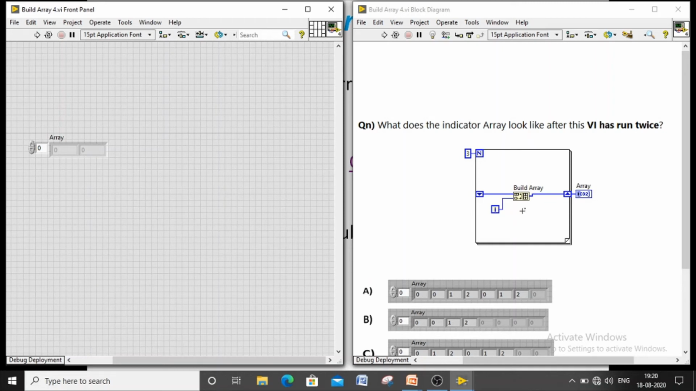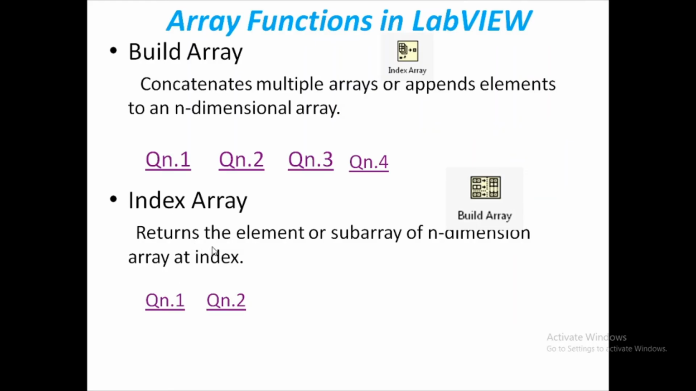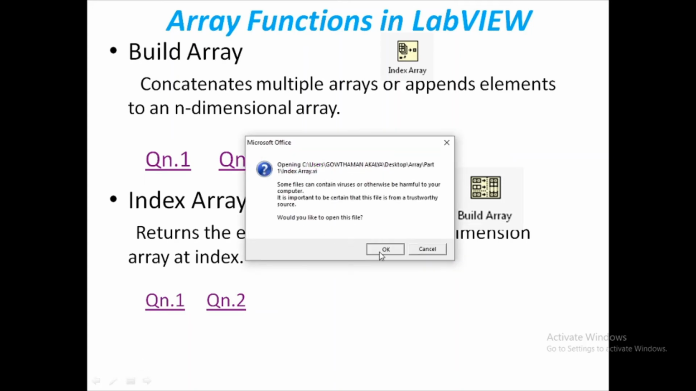So very first time I may get a result as 0 1 2. After that, if it is running 2 times, again 0 1 2 will be there. So totally 6 elements will be present. I may get a result very first time as 0 1 2, again 0 1 2. So totally 6 elements will be present. Index Array simply returns the element which is present at the particular index. So we can see that with some questions.